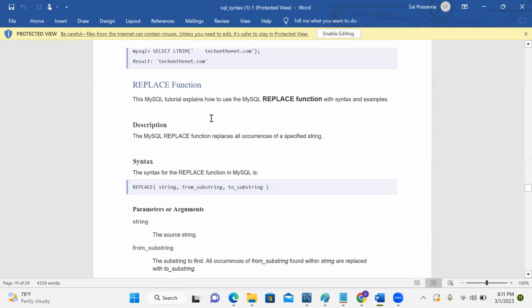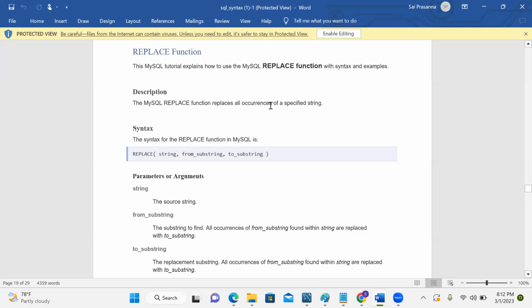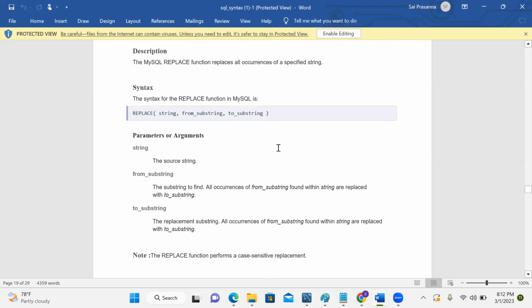So what is the replace function? Whatever the data is there, we can replace it by adding another one, right? Yes, ma'am. MySQL REPLACE function replaces all occurrences of a specified string. The syntax is to replace a string from string and to string.